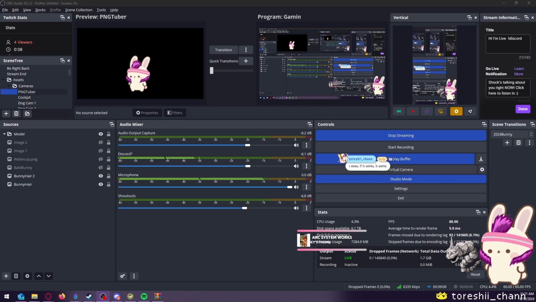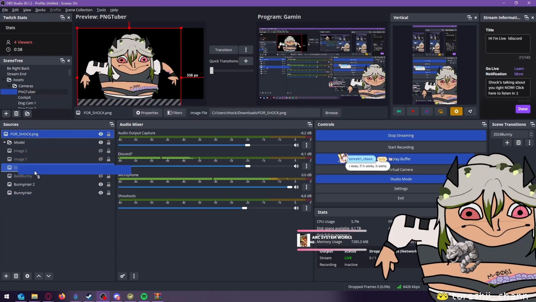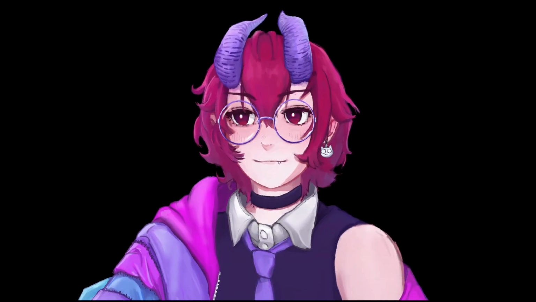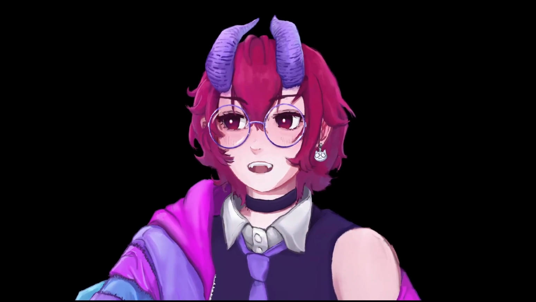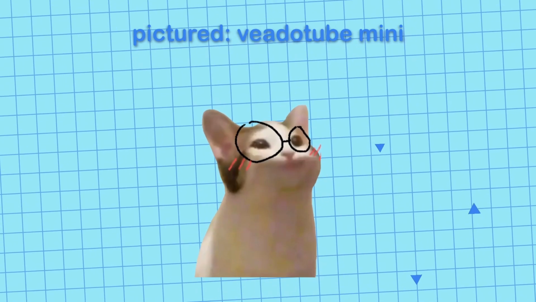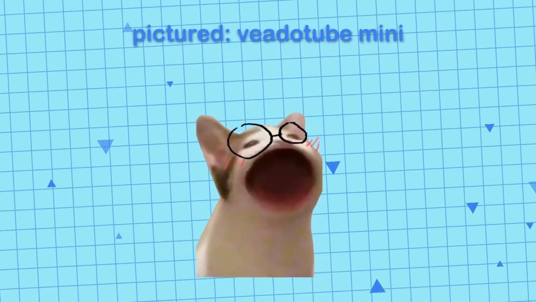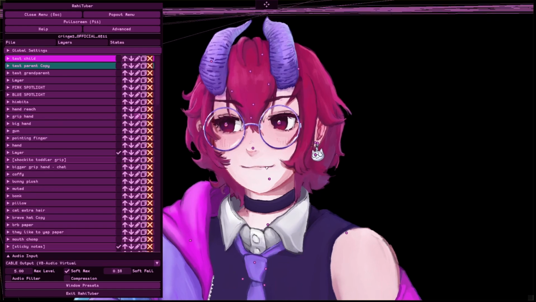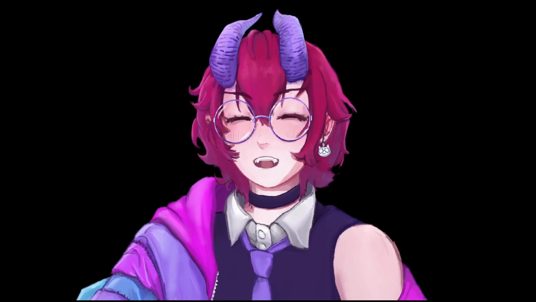But you can even run a PNG Tuber with only OBS plugins like Scale to Sound and Image React, pictured here in this setup by Shock. Each of these tools vary in complexity. You can go for a very bare bones setup with just 2 layers that toggle on and off, or you can set up a hierarchy of layers to create some really advanced effects. The beauty of RahiTuber is that RahiTuber can do both.